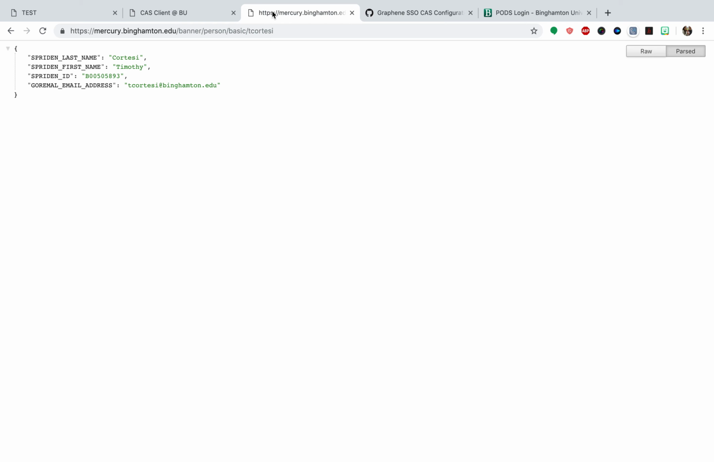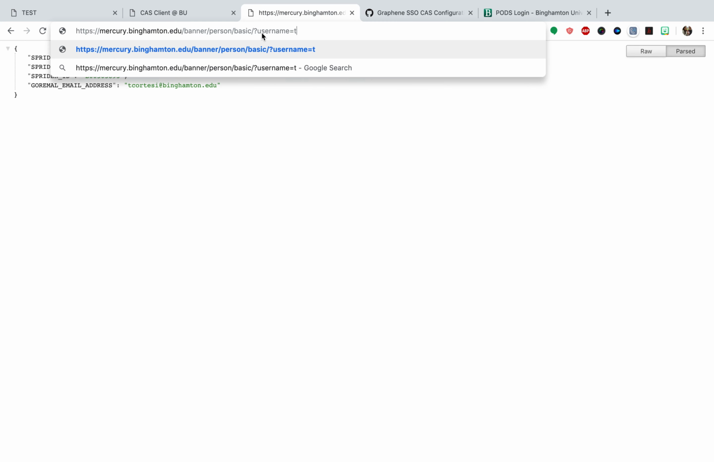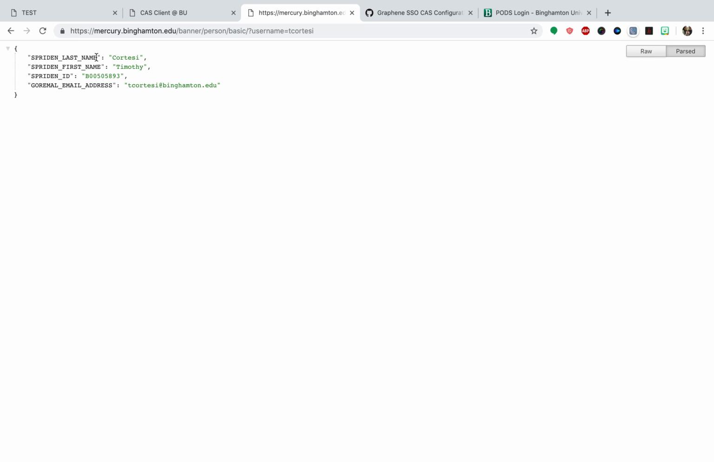So I've got here another data source. This is a basic API. It's actually a public API where, when I pass it, here I'll do this, username equals tcortese, it gives me back the last name, first name, this unique identifier field, and also this email address field.